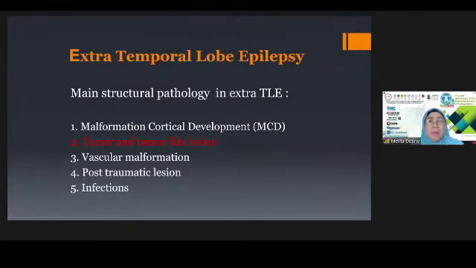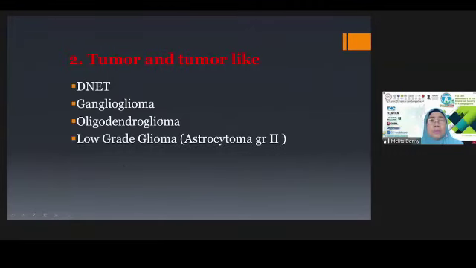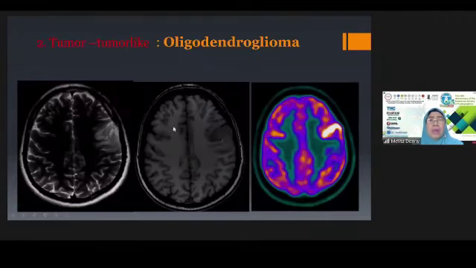Another abnormality is tumor and tumor-like lesions. I will show you some tumors that can occur in epilepsy patients. First, DNET, ganglioglioma, oligodendroglioma, or low-grade glioma, usually astrocytoma grade 2. Like here, an oligodendroglioma lesion, we can see hyperintensity in T2, hypointensity in T1, and in the PET scan the abnormality is very clear.